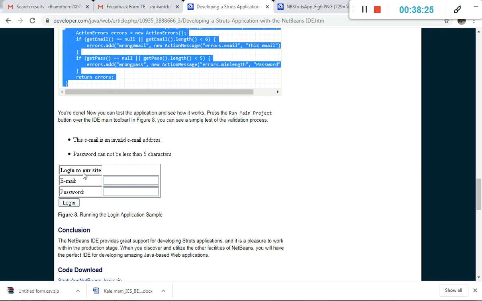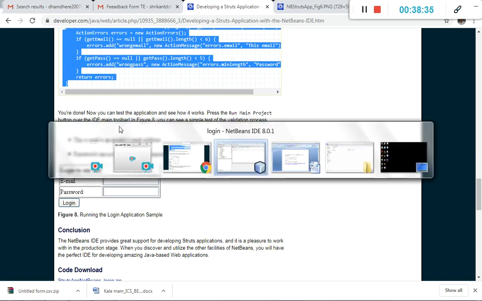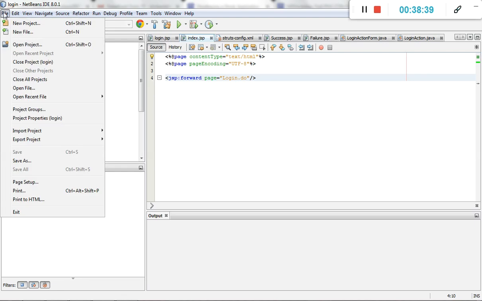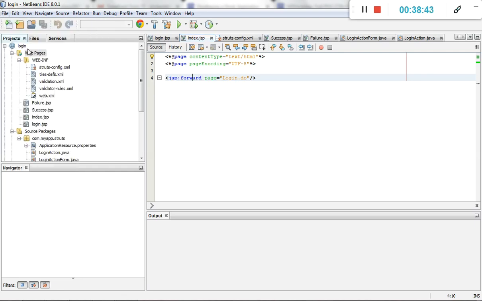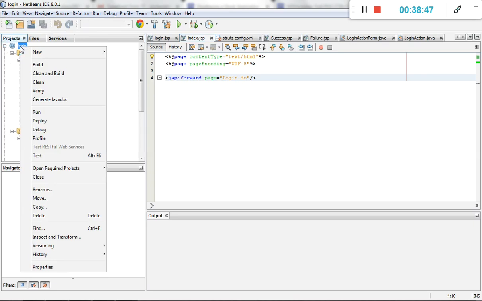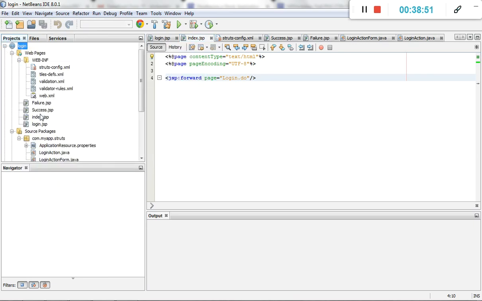Okay, done. Now you can test the application and see how it works. Press the run main project button over the IDE main toolbar. Okay, file, not here. Okay, run. We need to run the whole project.